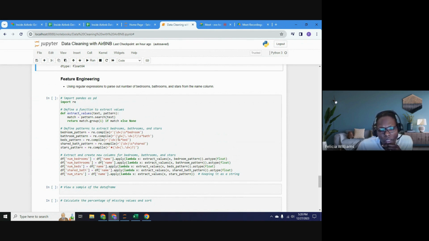For bathroom, same thing, except it allows for having decimals. So instead of one bathroom, it could be 1.5 bathrooms, 1.52 bathrooms. And the same thing for the shared bathroom as well. And number of stars: we have the D plus, and the dot, and the D plus. The dot is just the indication of a decimal point. So 2 or 4.7 or 4.75 or 4.76. The plus allows for additional numbers on the end of the decimal point, tenths, hundredths, whatever.